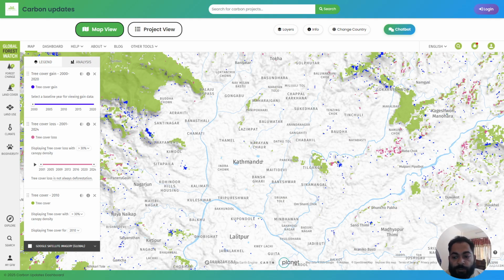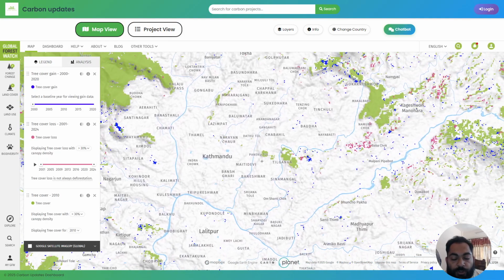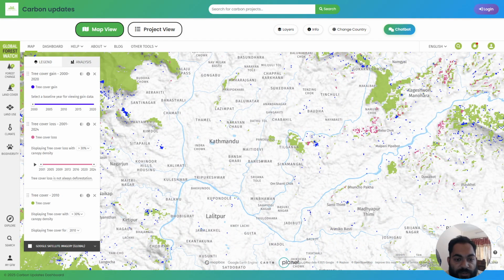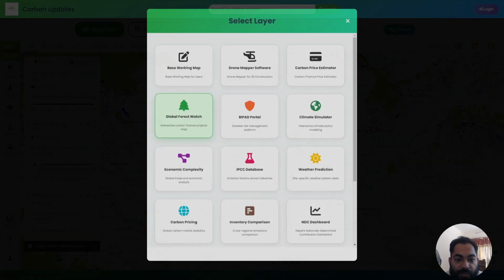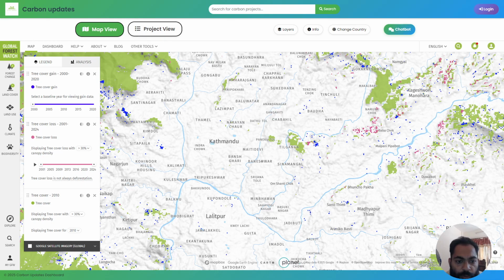Whenever you open this platform, this is the view that you're going to see. It's going to show you Kathmandu, the capital of Nepal, and the Global Forest Watch layer, and you're going to see a lot of other things. There is a set of buttons over here. You have the search button that gives you the ability to search through the projects, and if you log in you can see all those projects. We have the map view, and you can also access the layers menu over here. We're going to talk about all the available layers in a bit.